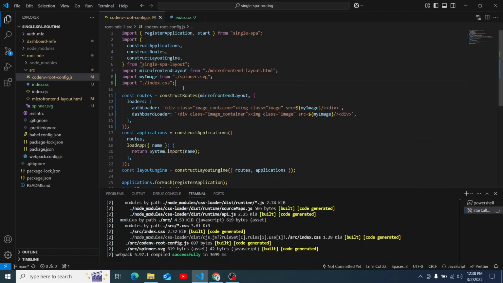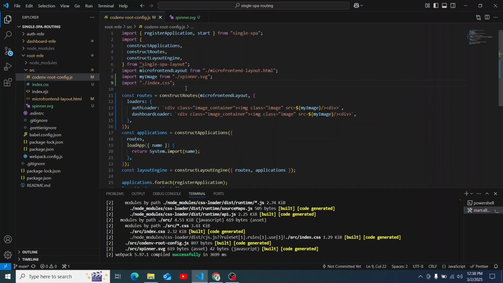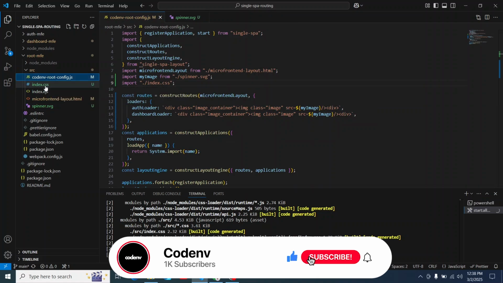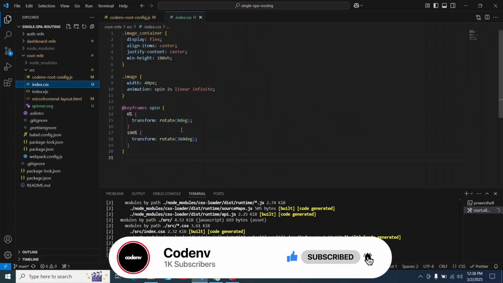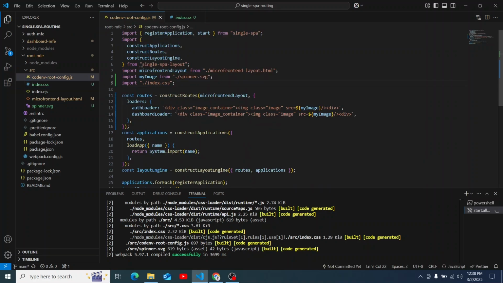As you can see, I made some modifications to my root config.js. The first is that I included spinner.svg, and this is nothing but my loading icon. I also included the index.css. I needed this because I wanted to do some cool animation for my spinner.svg. So I rotated my spinner.svg using keyframes until our web page gets fully loaded. Next, I included this div element, image container, and inside that I have an image element with the src set to my image. So those are the changes I have made to my root config.js.